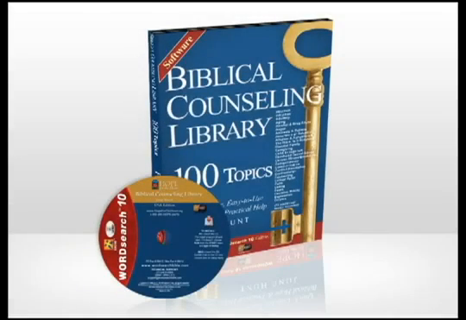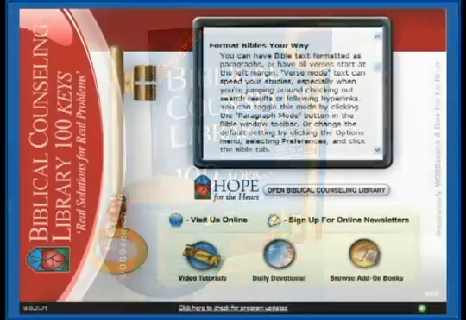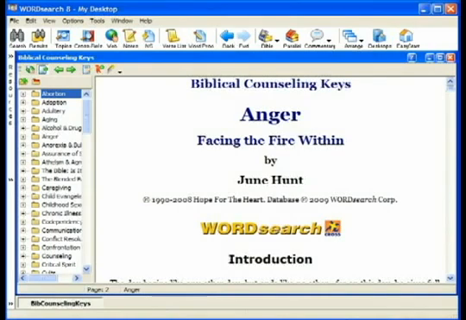I'd like to tell you about what I consider to be a must-have tool for your personal life and ministry. It's the Biblical Counseling Library from Hope for the Heart. When you open the library, you'll see a place for daily devotions, a place to learn the program, plus an easy way to get right into the library.